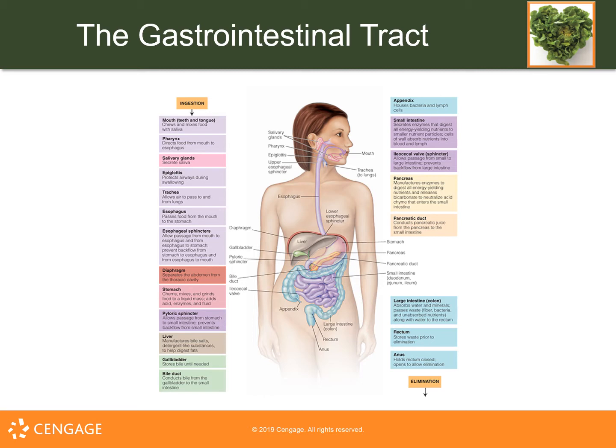So digestion actually starts in your mouth, and it starts via chewing. We start to chew our food. We have salivary glands, which release saliva into our mouth, which also have enzymes and things to help break down our food. After we chew, it gets moist from the saliva, we will swallow the food.